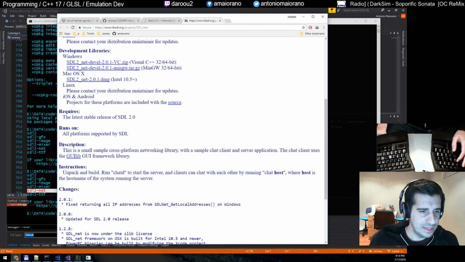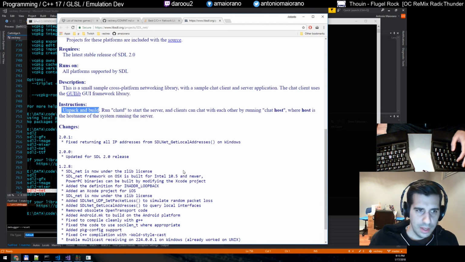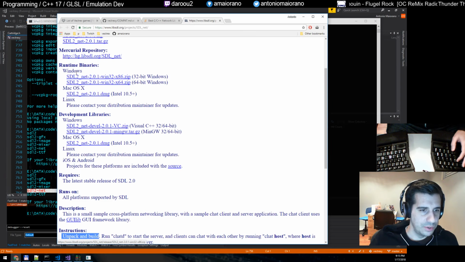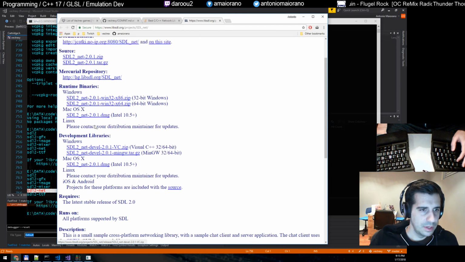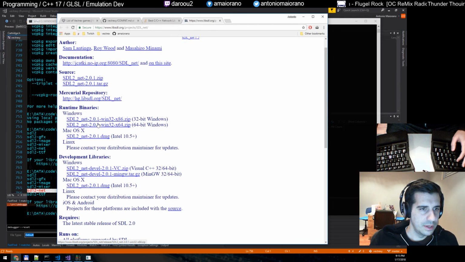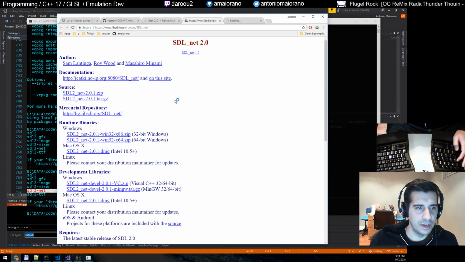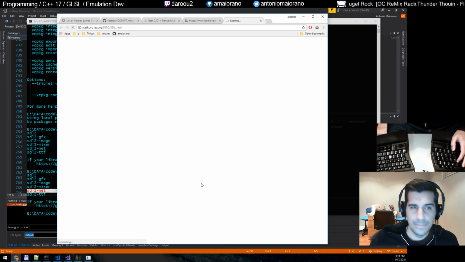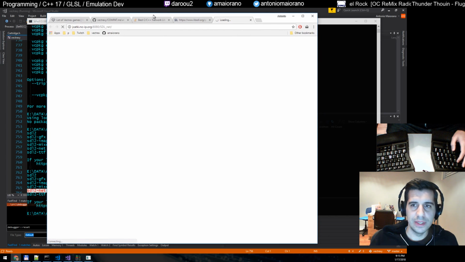This says it's a small sample cross-platform networking library with a sample chat client and server application. The chat client uses the GUI-lib GUI framework library. Instructions: unpack and build, run chatd to start the server. So I think it would be cool to take a look at this code. There are development libraries, runtime binaries, and documentation. So maybe we'll take a look at the documentation and start familiarizing myself a little bit with this.